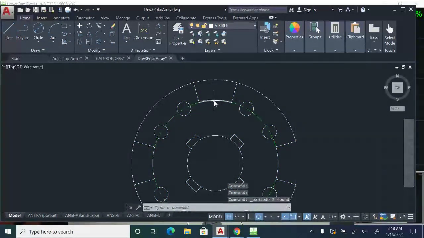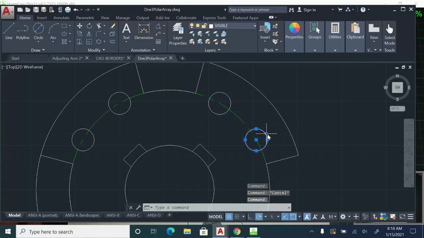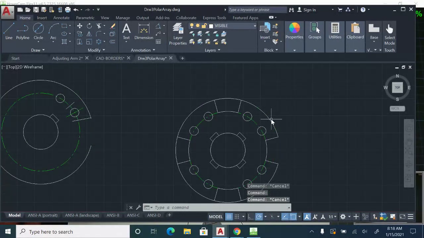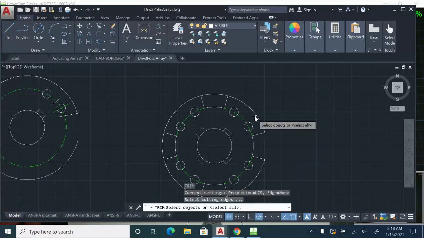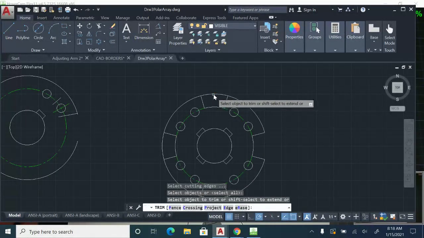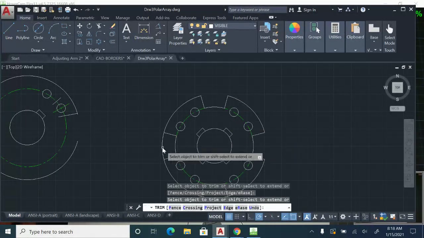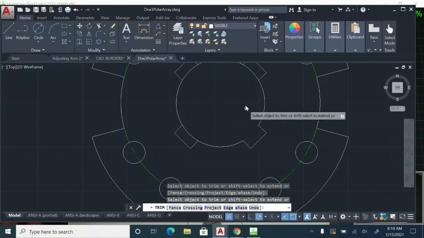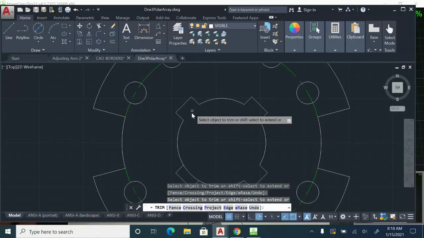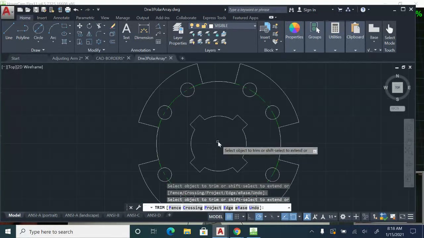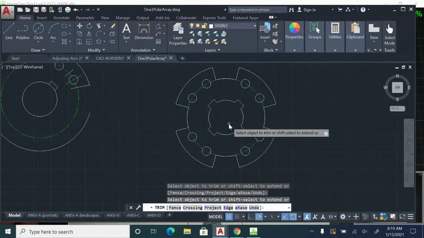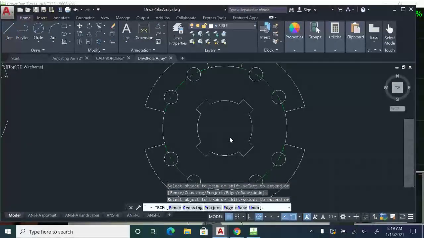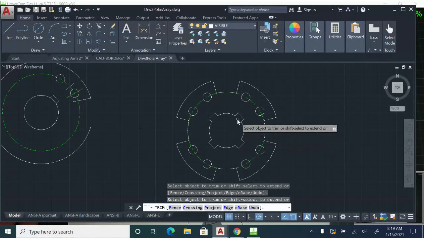It should be exploded now. If you know you exploded it, if I click this circle now, it just selects that one circle. So now I can trim a little bit more. I'm going to do a TR enter, which is the quick trim. I want to get rid of this. I got to get rid of these inside pieces. And I think that is pretty good. So it looks like it's trimmed out nice.